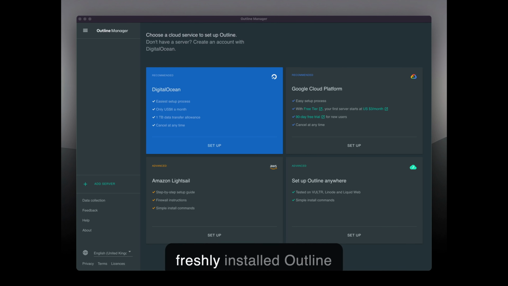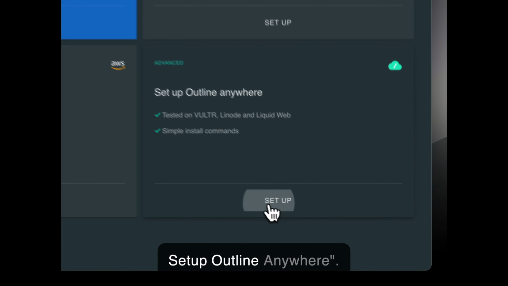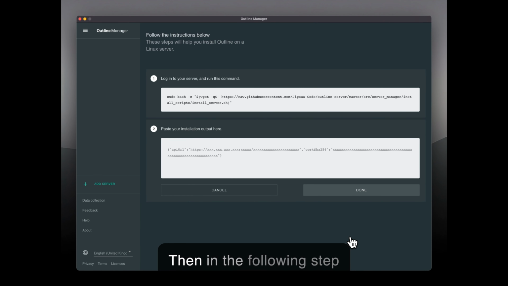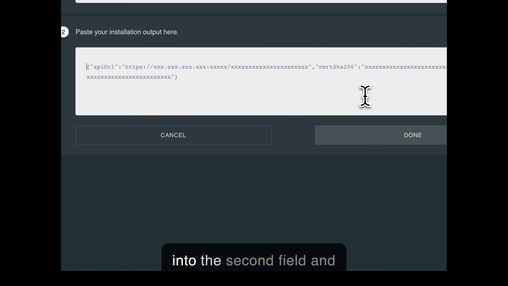To add your freshly installed Outline server to the Outline Manager, click on the Setup button on the bottom right tile that is titled Advanced Set up Outline Anywhere. Then, in the following step, you can safely ignore the first field. Just paste the initial setup key you just copied from the Application tab of your VPS2day server into the second field and click Done.